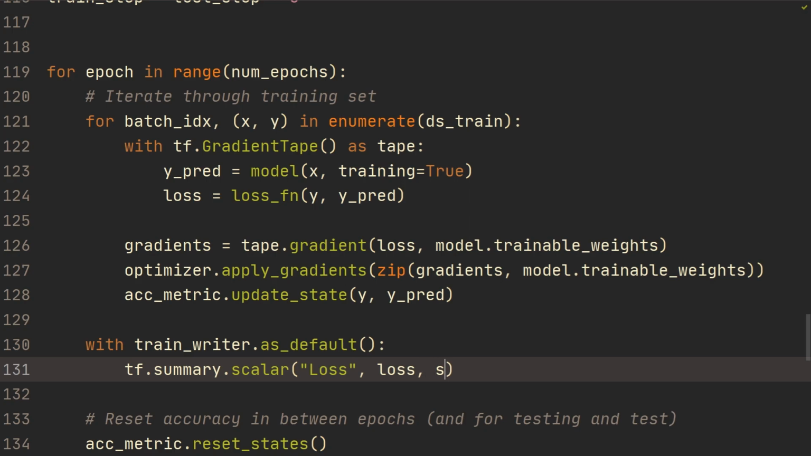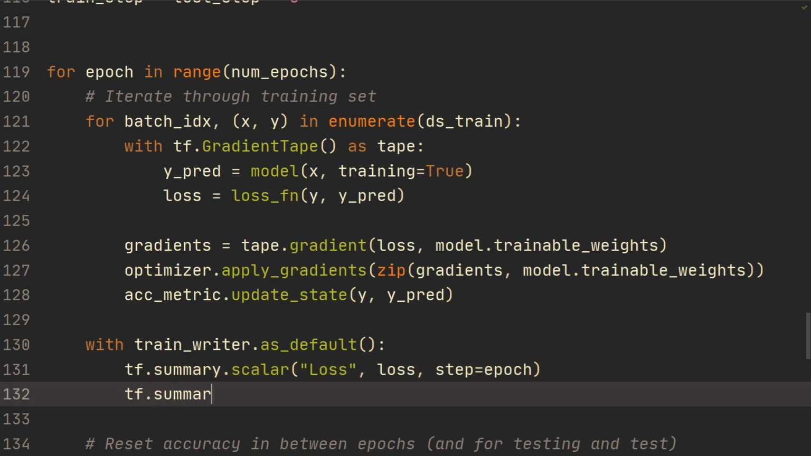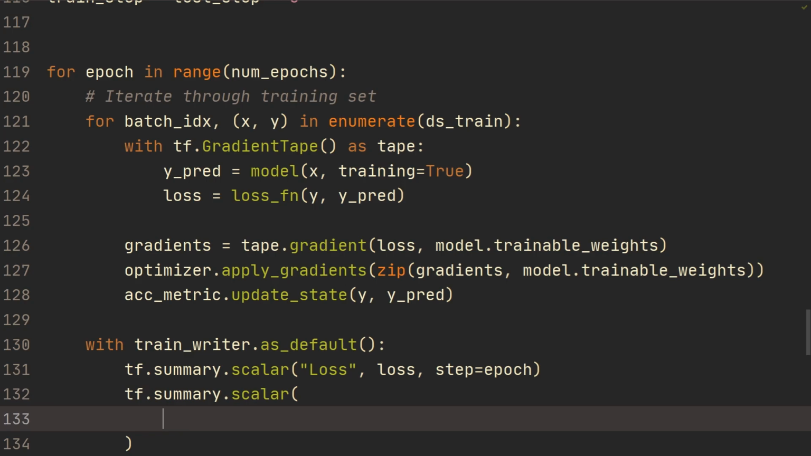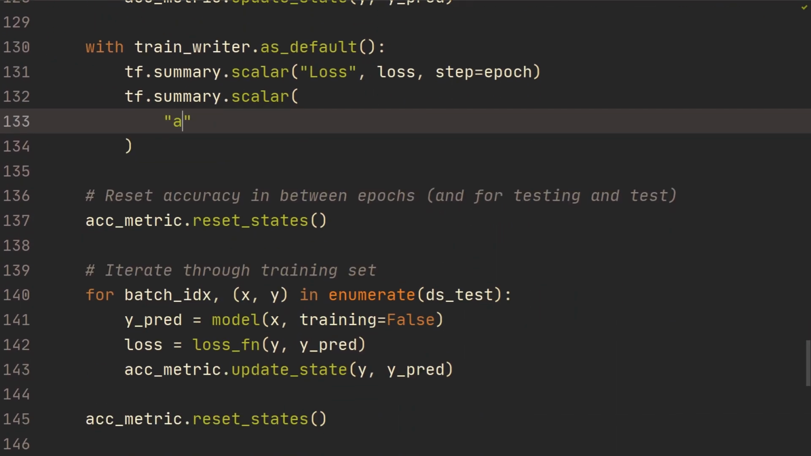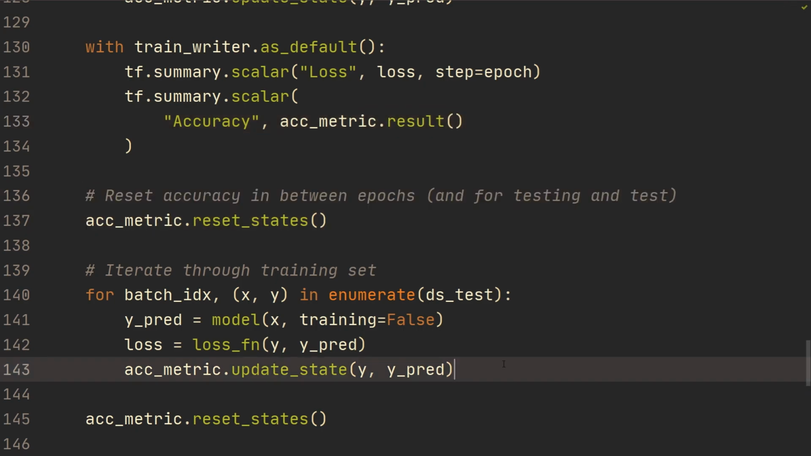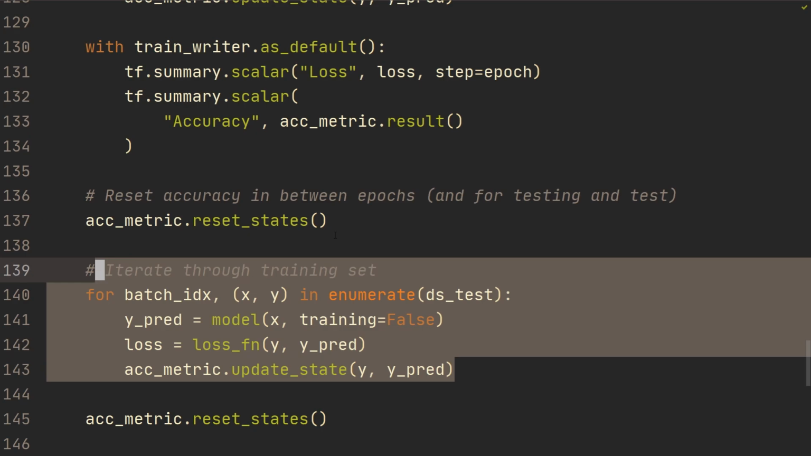So we're going to send in the loss right there, and then we're going to set the step, and we can use the epoch as our step. Then we're going to do the same thing, dot scalar, with accuracy. So let me scroll down. We're going to send in the accuracy, and the accuracy is going to be stored in this accuracy metric dot result. And keep in mind here that that's reset in between the epochs, and it's also reset in between the training and the testing.